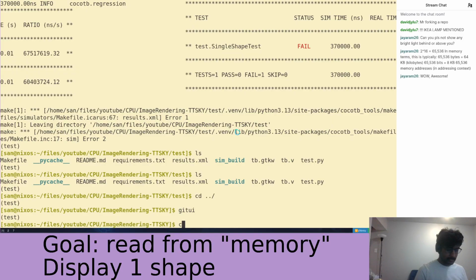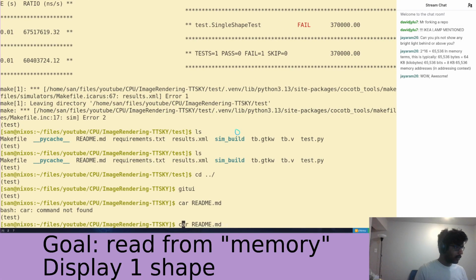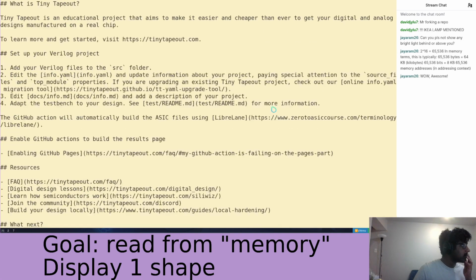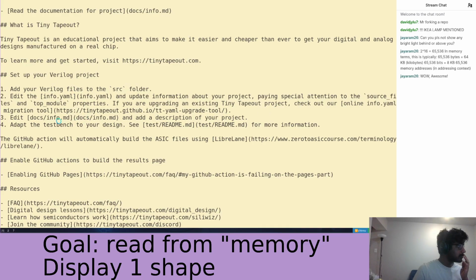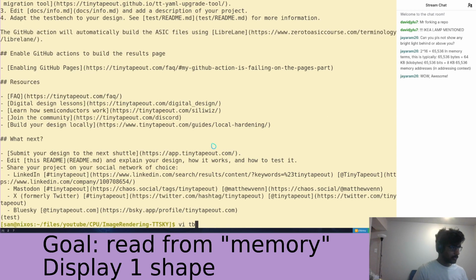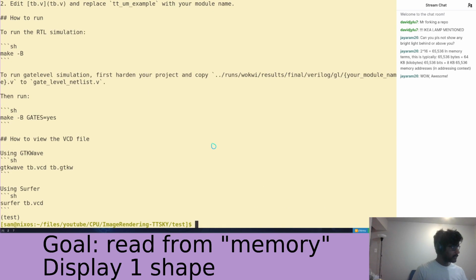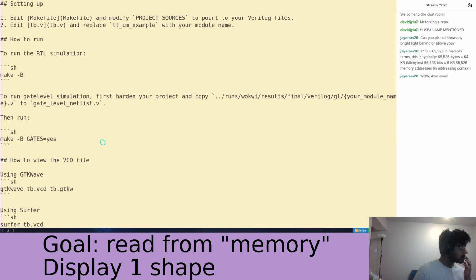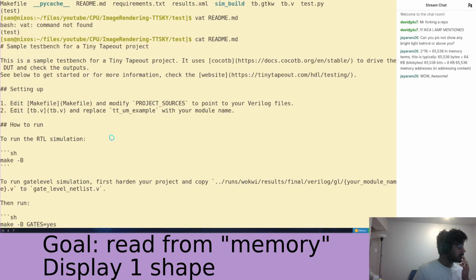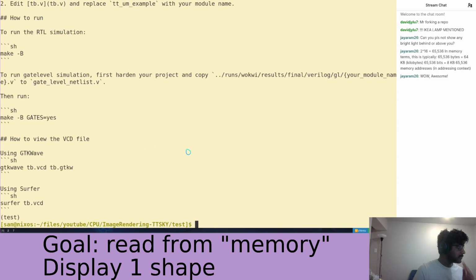Just edit info.md, adapt test bench. Okay. Yes, gate level simulation, sure. How to run RTL simulation. Yeah.